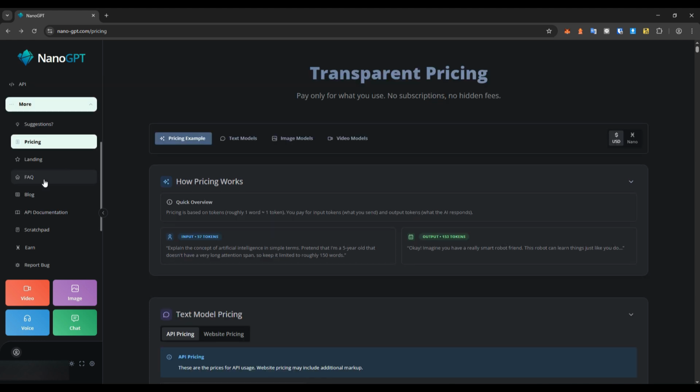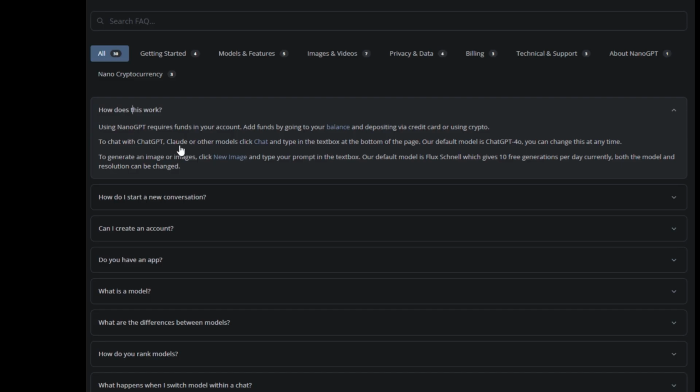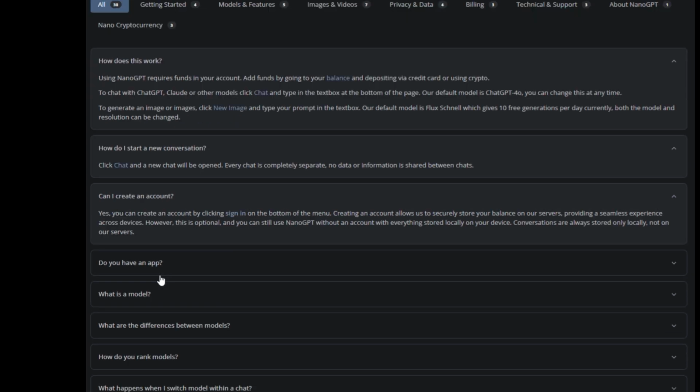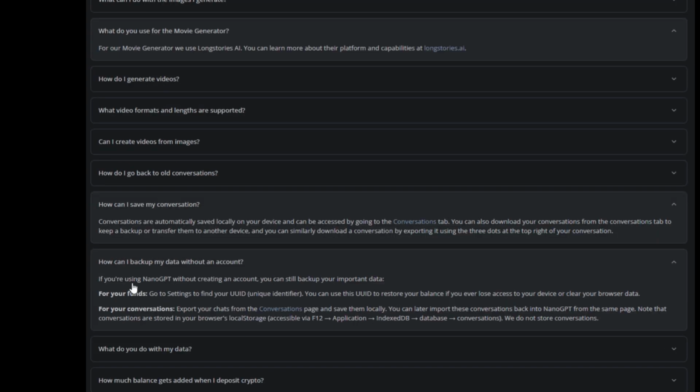FAQ, frequently asked questions. Let's go over it quickly. How does it work? Basically, you top up, you choose your model. Can I create an account? You don't have to create an account. You can use it totally anonymously. Without an account, everything is stored locally on your device. Conversations are always stored only locally, not on our server. If you're using NanoGPT without creating an account, you can still back up your data.